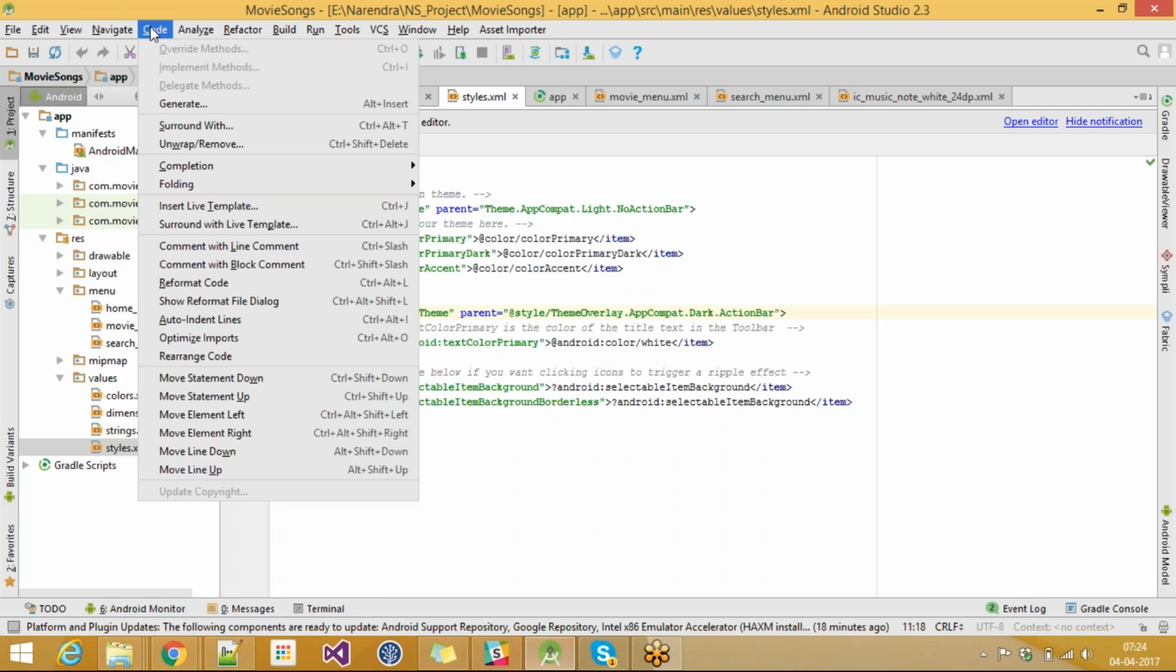And code, it's similar to navigation, but it is navigation between various components and the actual code, and insert live template. These are some useful features. If you explore more about Android Studio, you can explore more on this live template or surround with, generate. We'll be using this generate very frequently. Other things we won't use that frequently. But yeah.